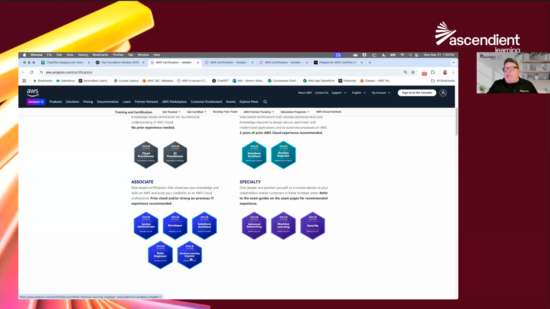The machine learning engineer is an associate level, so I would say the easiest way to prep for that is to take a three-day class and then do some study. But if you wanted to do it all on your own, with the paid subscription to Skill Builder, you can use some of those resources. The specialty exams are for people who've been using AWS and doing machine learning a long time. Those are quite a bit harder. That's what I would say as far as the steps to go.